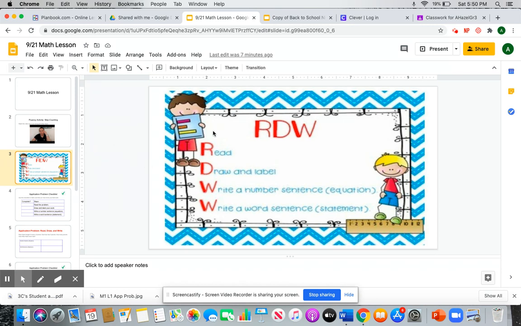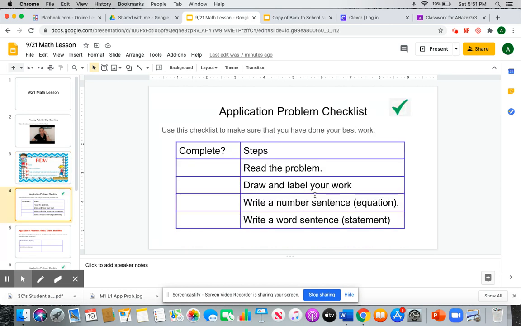You're solving a word problem. And when we follow these steps, the R stands for read. We read the problem. We draw and label our work. Write a number sentence and write a word sentence. RDW. To help you out, you have this checklist that I made.